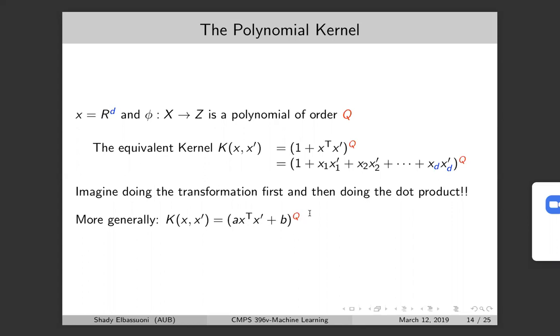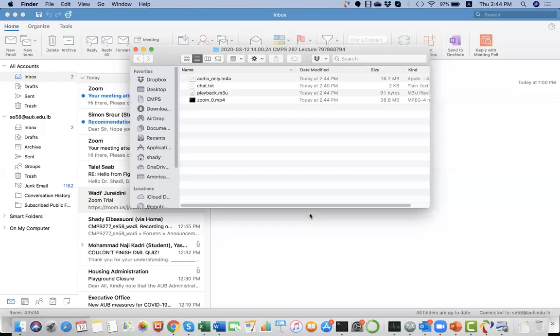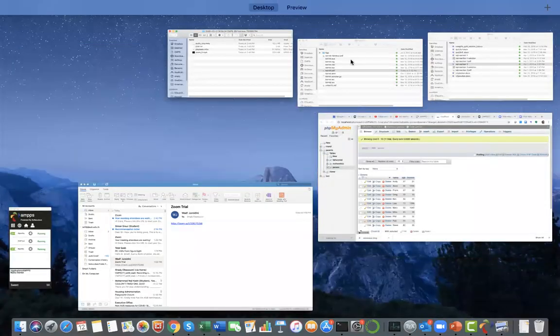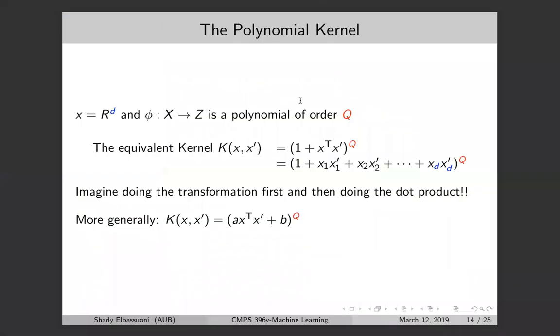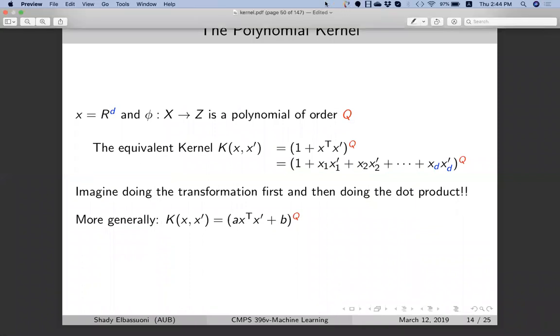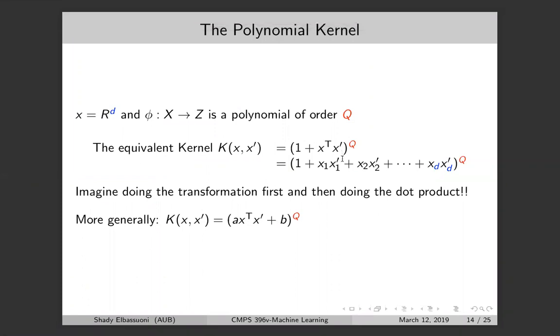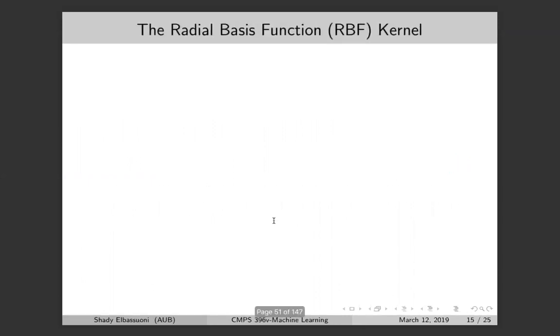Let's say I want to use support vector machines, and you specify what type of kernel you're going to be using. So you can use a polynomial kernel, which happens to be of this form. That's all you need to worry about.